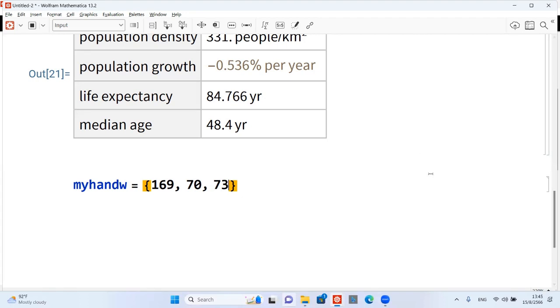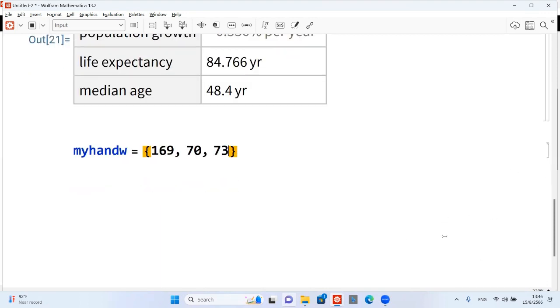Just like here, 73. I don't know what that is, but if you're working with it, you have to know that 73 here refers to how many heartbeats per minute when I'm resting. 70 here refers to my weight in kilograms. 169 refers to my height in centimeters. So that's the context. But what I want you to know now is that a vector is everywhere. Get used to it.